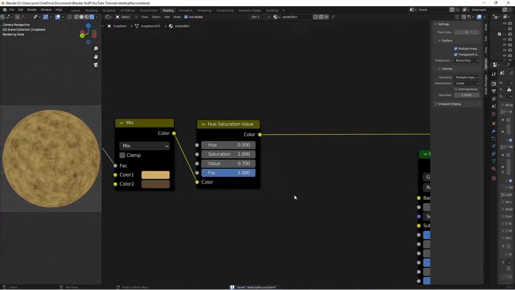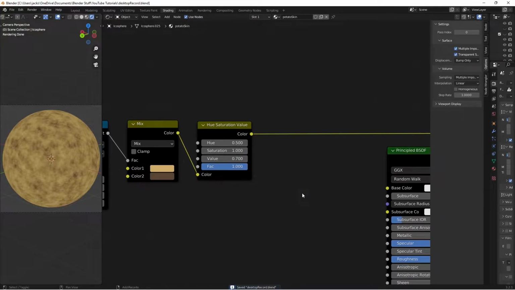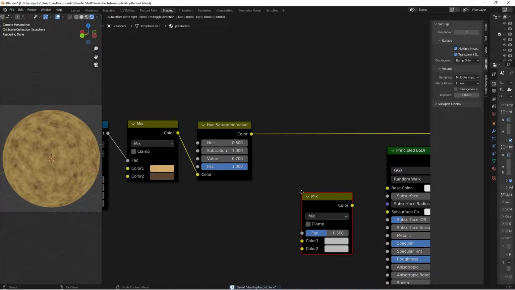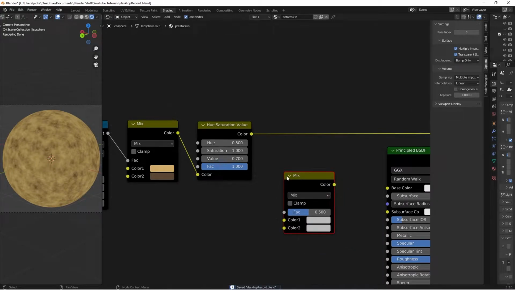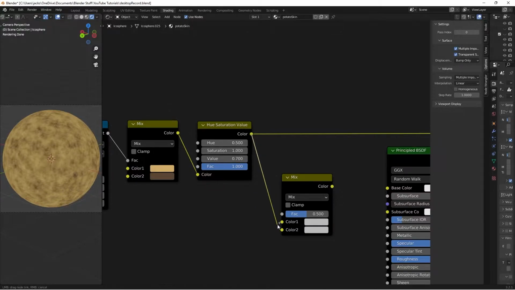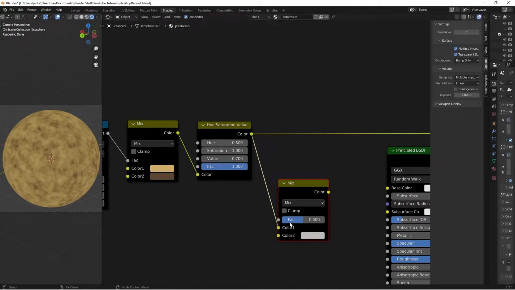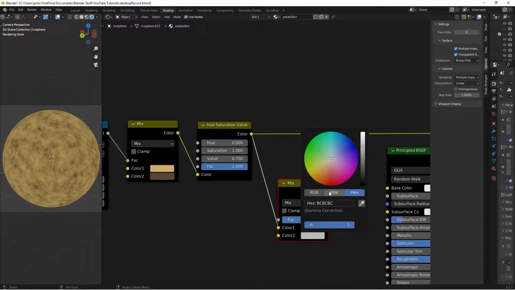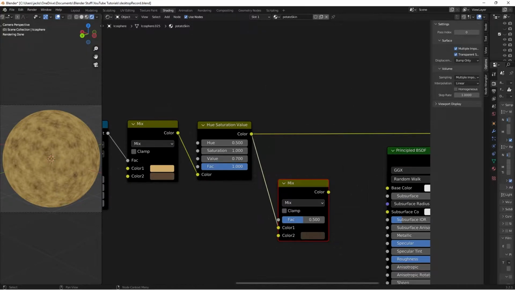So then we're going to be mixing this in with another color, and that is going to be the little bumps you see on the potato, like the little imperfections on the outside. So I'm just going to take this color and a color 1, and then for the factor and the color on this one, we're going to be using some Musgrave textures for the factor, and then this color 2, I'll give you another hex value right now. So this hex value is going to be 403225. Again, that is 403225, just like that.